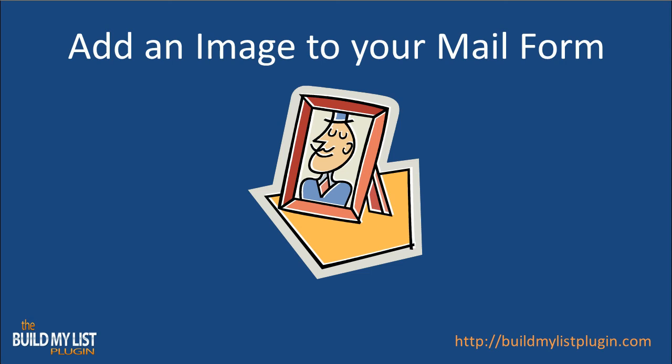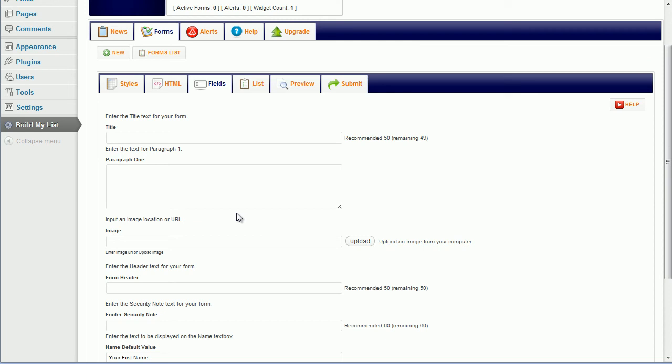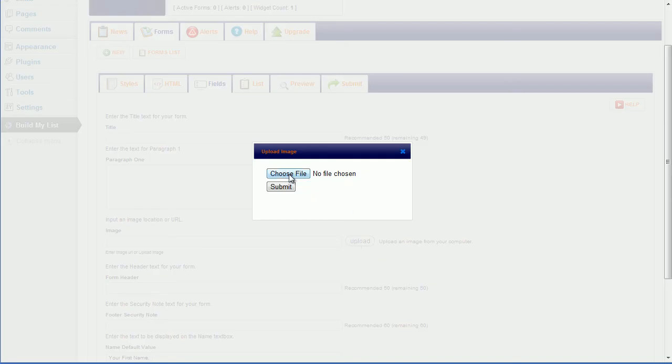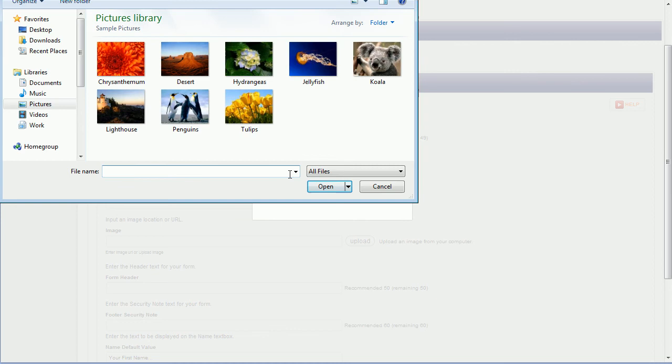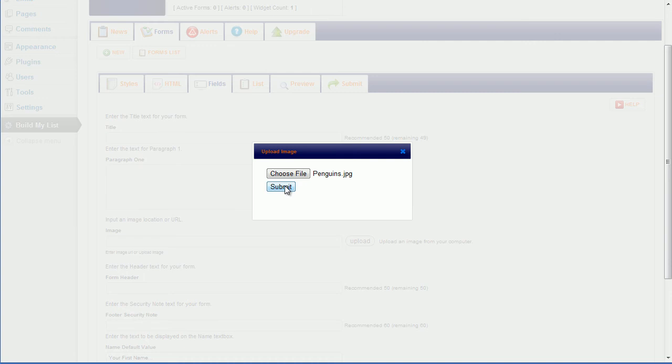Some forms permit the use of an image. To add an image to your form, you may select an image from your computer or provide a URL to use an image from the internet. Look for the image field for your form. You can directly enter the URL of an image on the internet, or you can choose one from your own computer by clicking the Upload button. Click the Choose File button and select an image you would like to use. Open it and click the Submit button. Close the window when you see the sign indicating the image has been successfully uploaded.